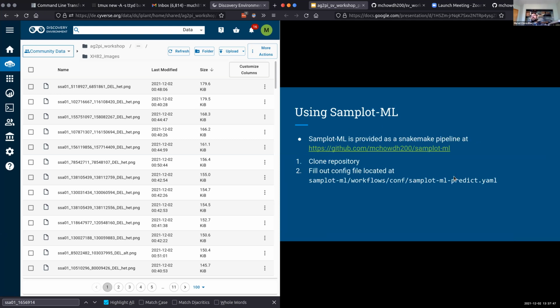So at this point in time, Sandplot ML is provided as a Snakemake pipeline at my GitHub, located under my username mchowdh200/Sandplot-ML. We haven't really explained too much about what Snakemake is, but essentially it takes a lot of what we've been doing with individual scripts and individual conda environments, and it abstracts a lot of that away.